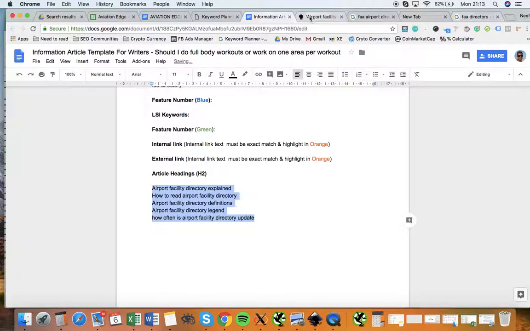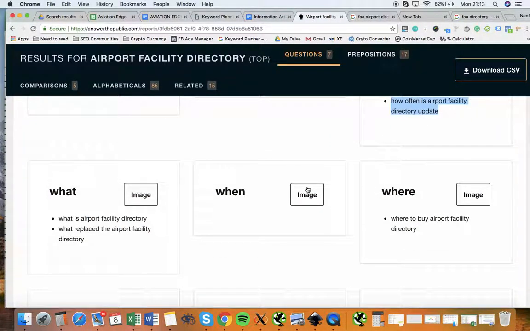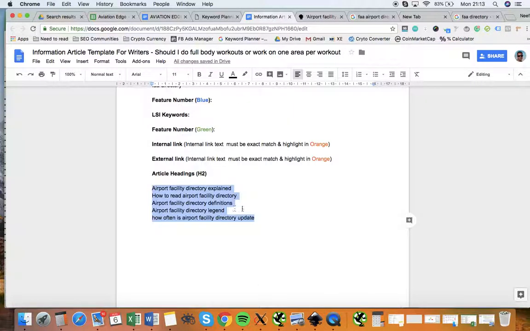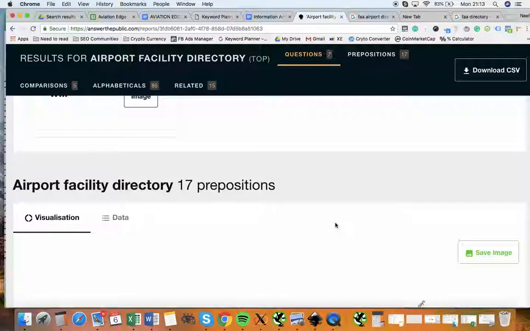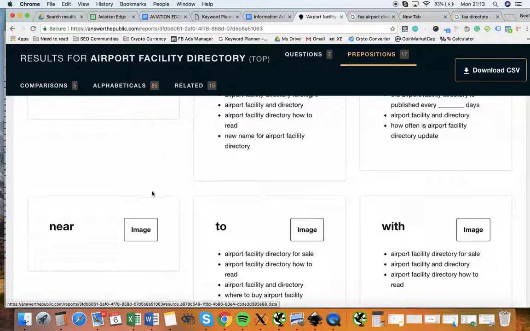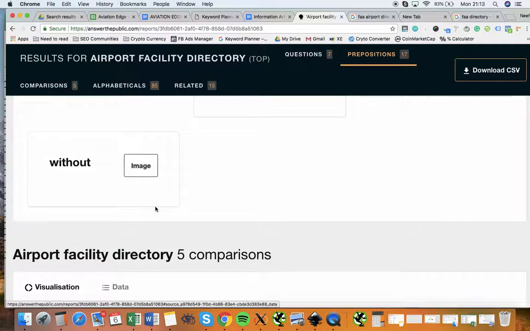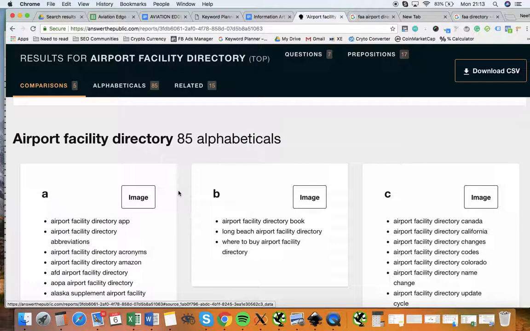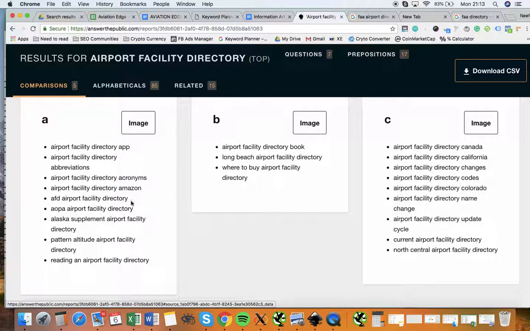What is the airport facilities directory? What replaced the airport facilities directory? So that could be a good one. What else have we got here? And there's loads. You can go through, and they have loads of potential ideas for headings. These are what people have basically been searching, and this is picking up all of the Google Suggest.